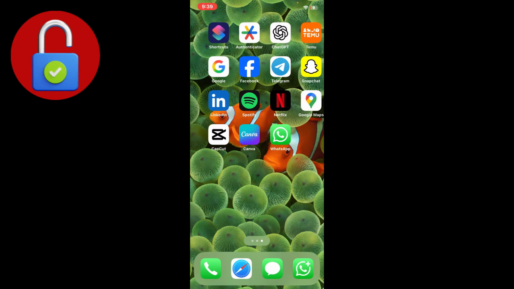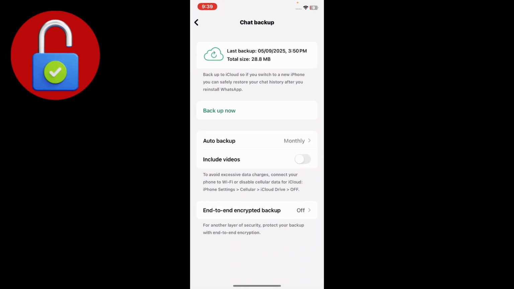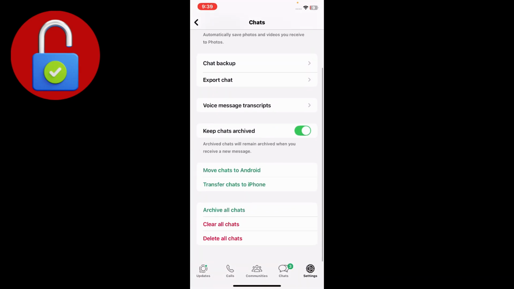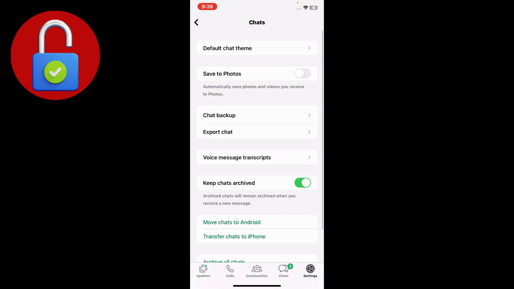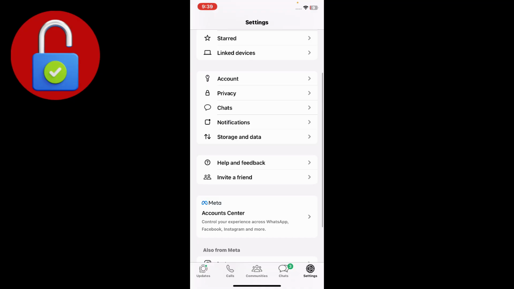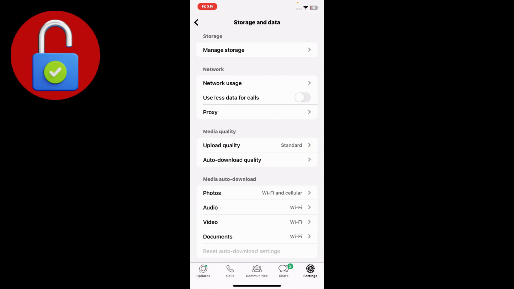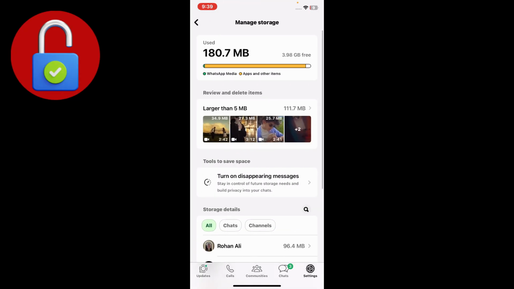Simply go to WhatsApp again, go to your chats, and go to Storage and Data. Many users have issues because they have too much storage in WhatsApp. So you have to manage your storage and remove raw data from your WhatsApp. Just like that, I have 3.98 GB of data in my WhatsApp. I have too much raw data, so I'm going to delete the larger MB items and all of that.